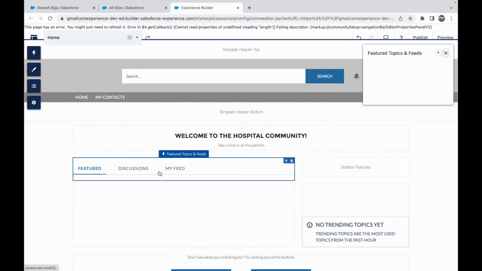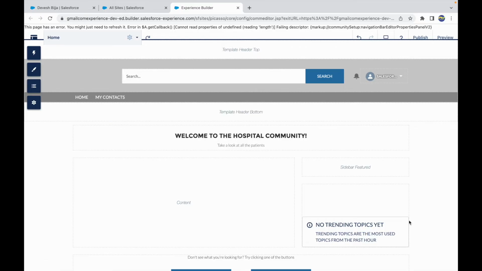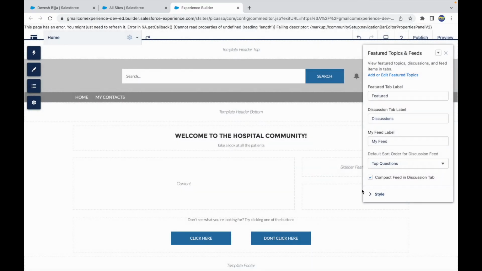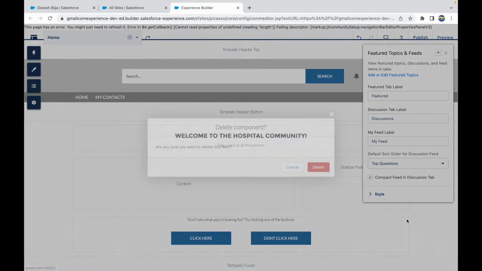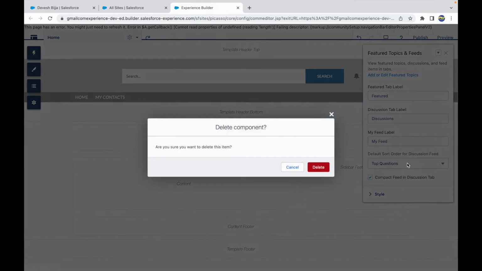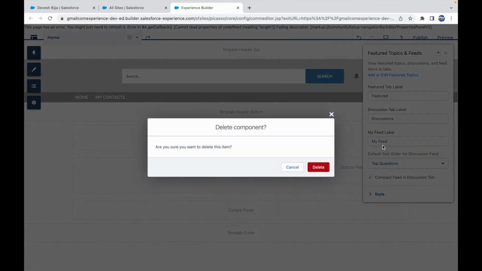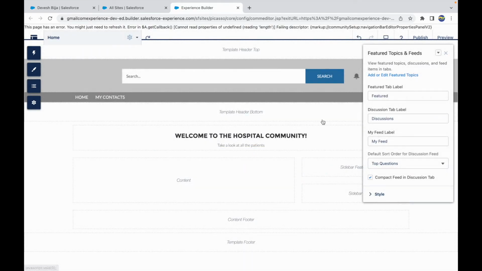I'll close it. This section I can get rid of. I'll say delete. I don't want this section. I don't want this also. Let's say delete. I'll remove everything that's there that's not needed. Delete. Close this. There are some sections that are not showing up anything, so delete and delete. Now I think it's just the headline that I have, right?